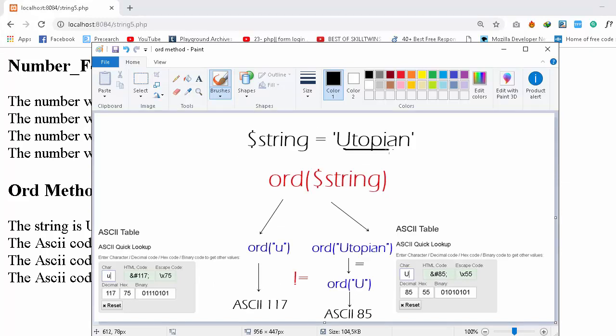Let's see how it works. So we have the string utopian. When we pass this string to the ORD method, the ORD will get the first letter. It equals ORD u, and this letter will return 85. This is the result of the ORD when we pass utopian as parameter. The small u is different, so it will return 117. This is the result.